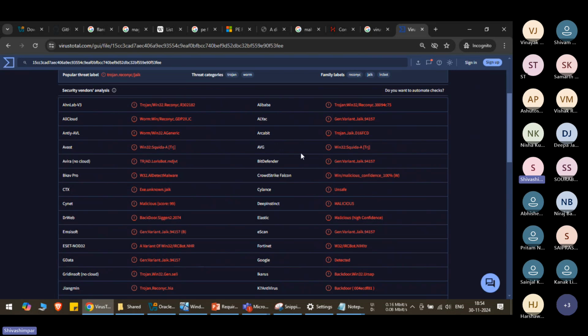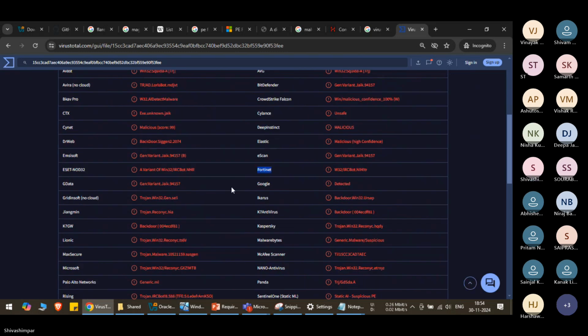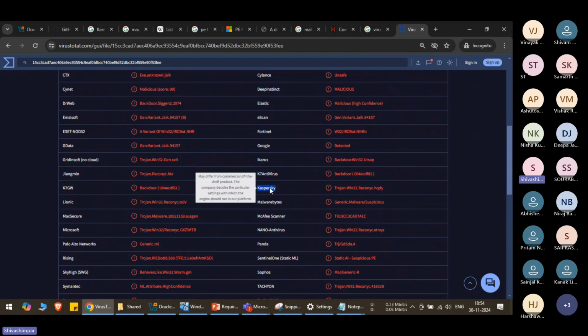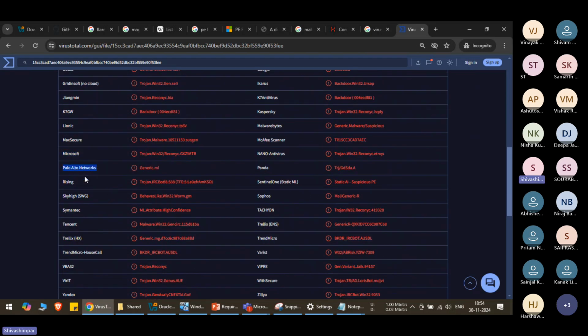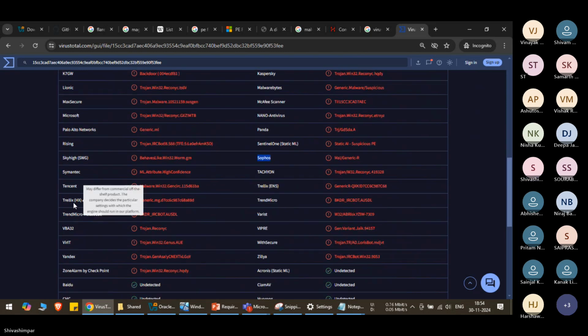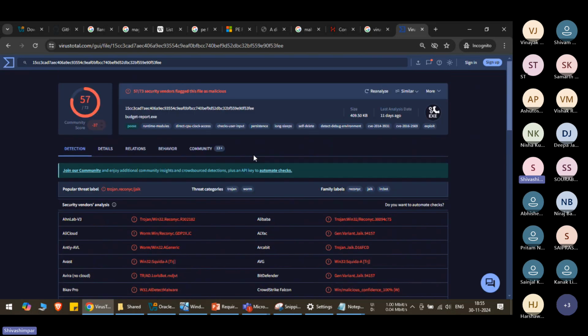They are like Bitdefender, ESET NOD32, Fortinet. Microsoft definitely. Palo Alto Networks, fine. Symantec is good. Sophos is good. Okay. That's it. So these are some of the top vendors you can rely on to conclude the verdict.